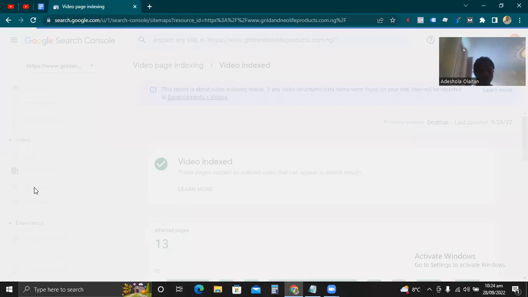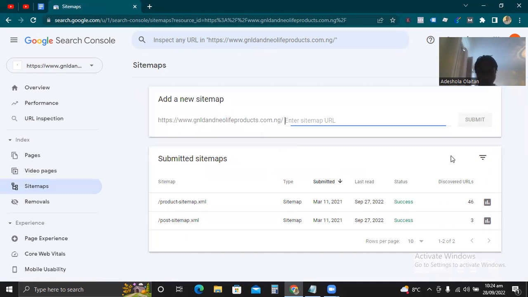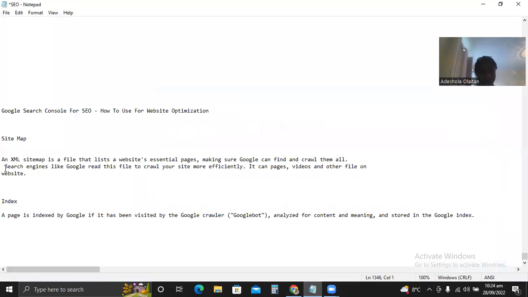So for sitemap, I'm going to show you what sitemap is all about. A sitemap, an XML sitemap, is a file that lists a website's essential pages, making sure that Google finds and crawls them all. Search engines like Google read this file to crawl your website more efficiently. It can list pages, videos, and other files on your website. That is what sitemap is all about.